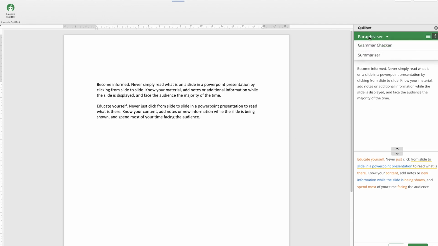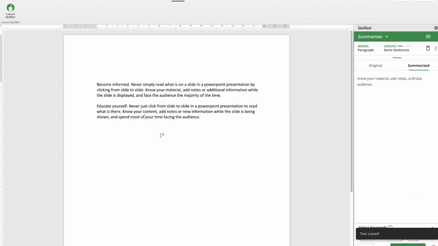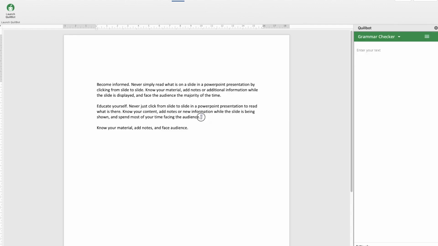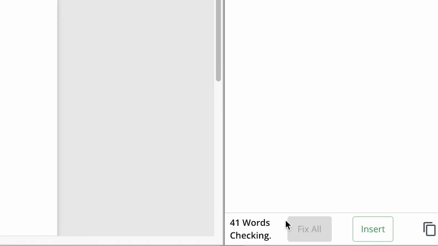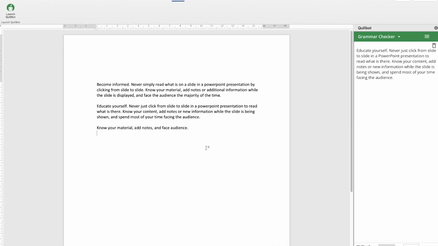And if you want to summarize, you can come over here and say summarizer, and it's going to summarize just like so. With just one click, everything is going to be summarized. You can just go ahead and copy this and bring it back here. And if you want to use the other one, which is the grammar checker, you can easily do that. Just copy the text, paste it, and it's going to analyze quickly and tell you how many errors you have. You have 2 errors, you can fix all, and then you can copy and come back here and paste.